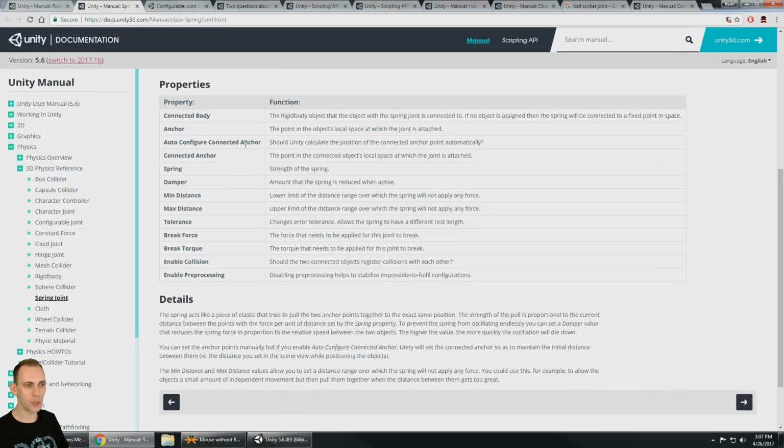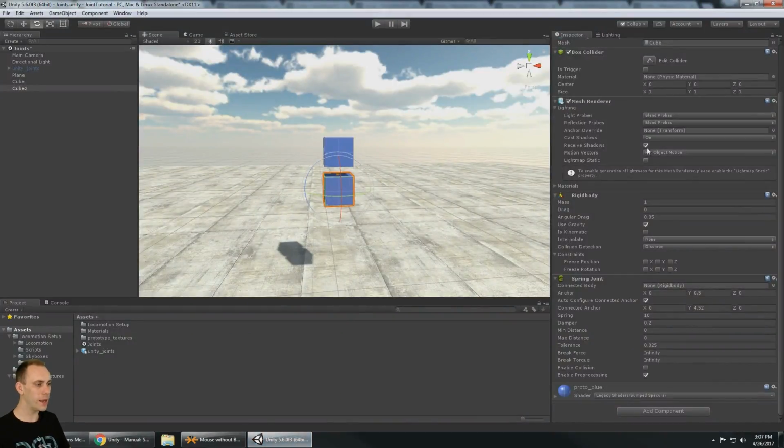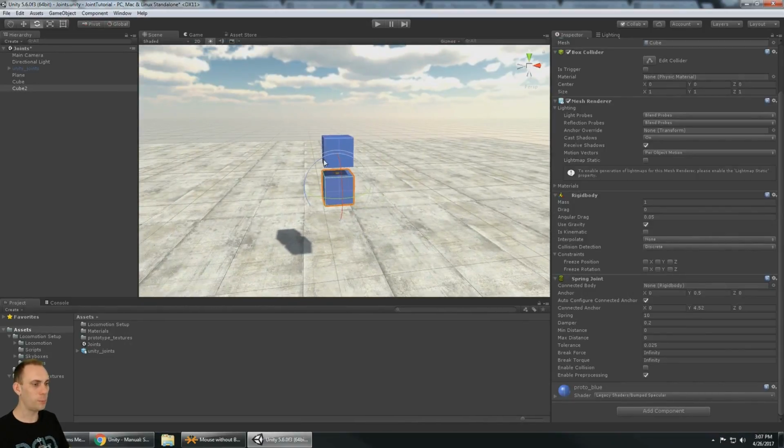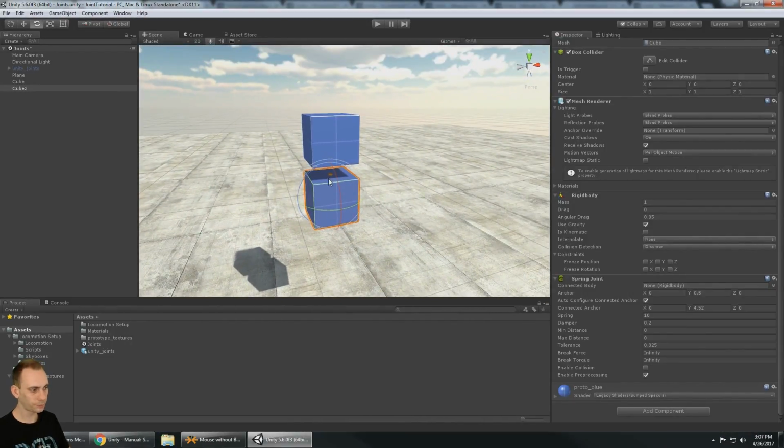Alright, let's go through the properties. Connected body. This is the rigid body that the object with the spring joint is connected to. If no object is assigned, the spring joint will be connected to a fixed point in space. So right now I have no connected body, so it's connected to a fixed point in space. That point is actually this anchor. And you can see it right here. It's this brown square. If I move it, you'll see that it moves. Now that's the point that it's connected to the spring.